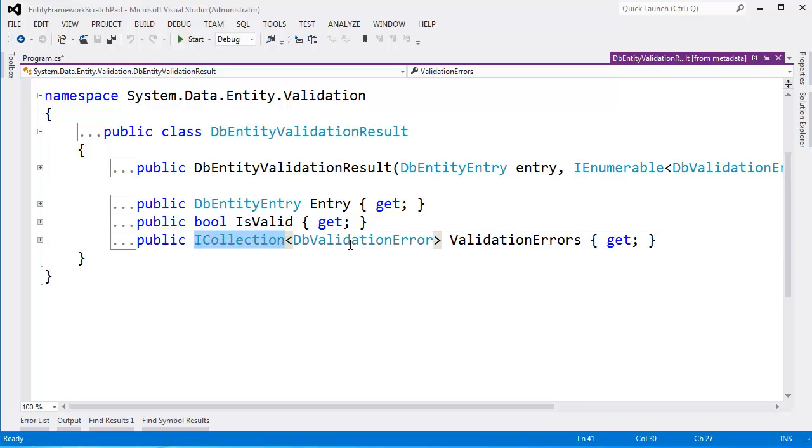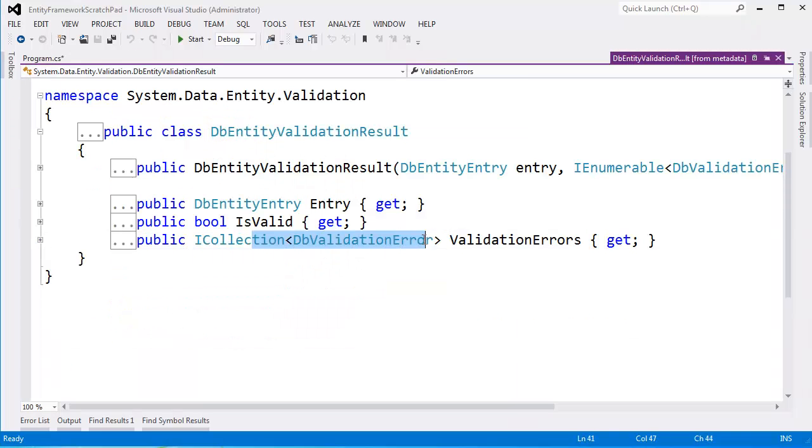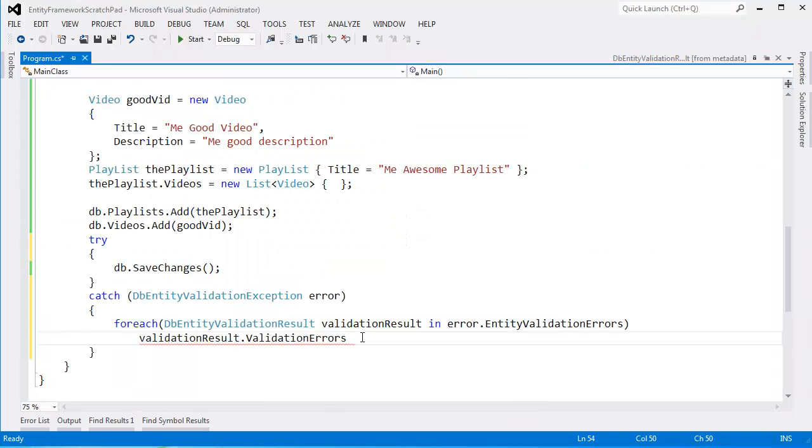Not IEnumerable. That's funny. They had an IEnumerable here, but now it's an ICollection here. And you know how I feel about ICollection. It's kind of a wasted interface, in my opinion. But maybe my opinion doesn't count. It's an ICollection of what?